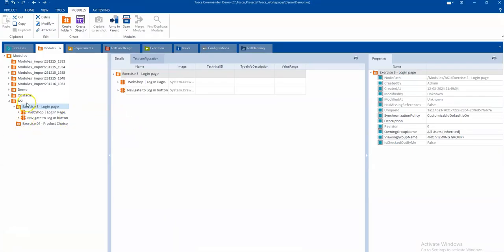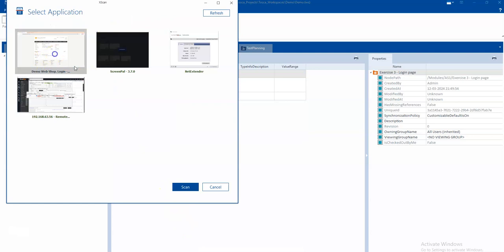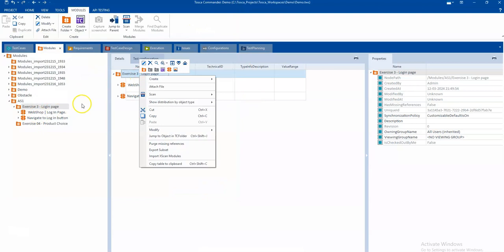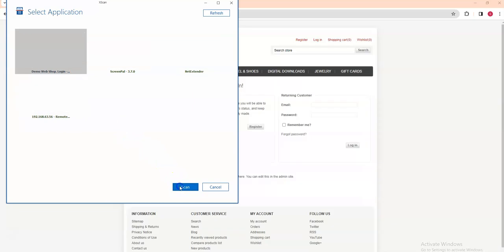In Tosca, I have already created one module folder and given it the name exercise 3 login page. I have already scanned this module, but I will show you here how you can open it. Right click, scan an application. It will show this, and you have to select the window here. So this is the window scan.